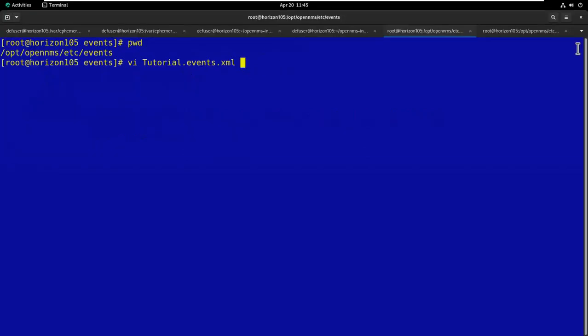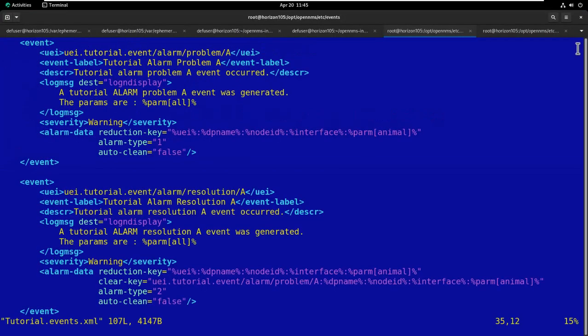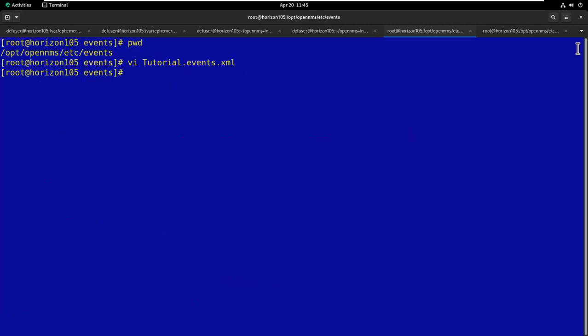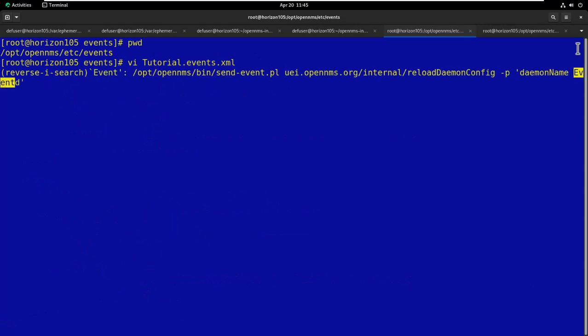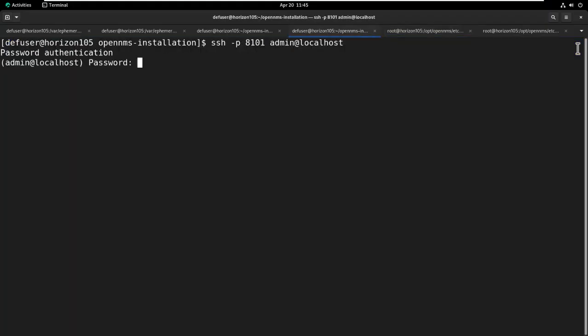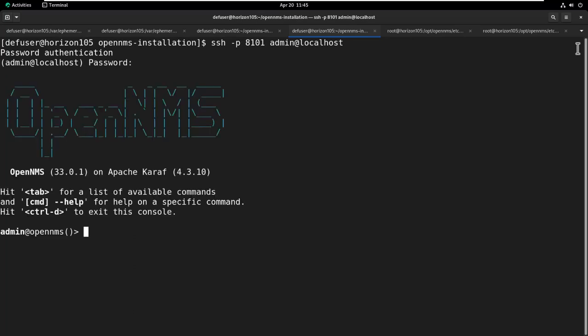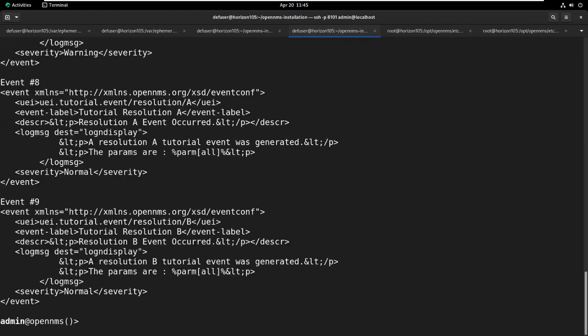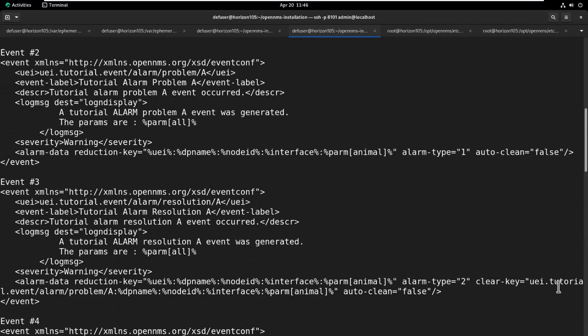Add the events to the Tutorial.events.xml file. Save and exit the file. Reload the eventd daemon with the send event command. Use Karaf to verify that the events are in OpenNMS with the opennms:show-event-config command. Scroll up to find the added events.